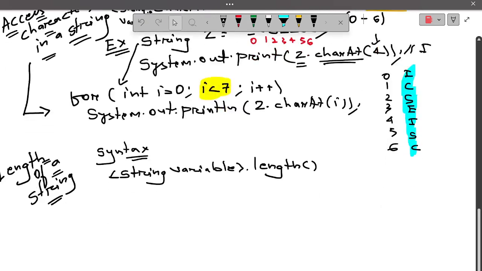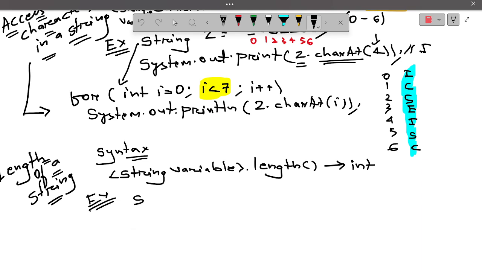Similarly, if I'm finding the length of a particular string, what would be the return type? Of course, a number, which is integer. Okay, now let me write an example.